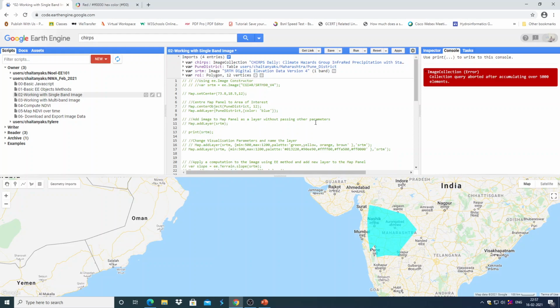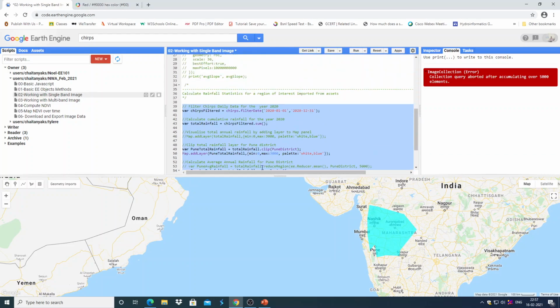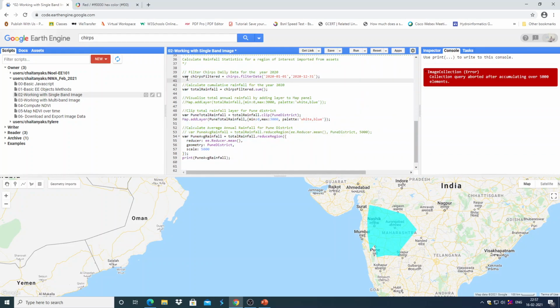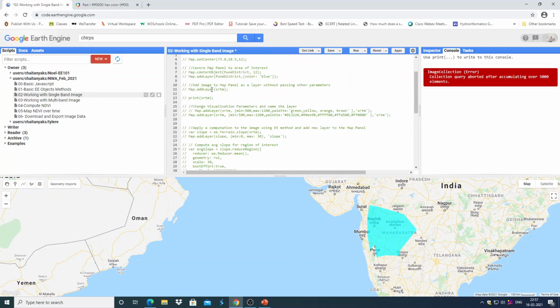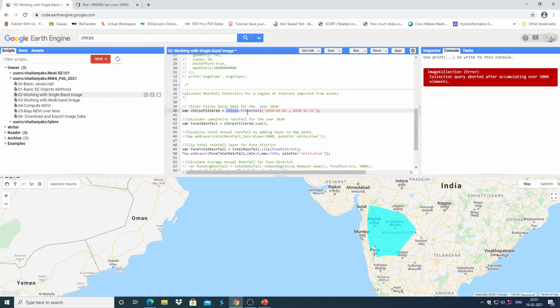Let us say you want to calculate annual rainfall for the year 2020 for a specific region of interest. Let us fix the year as 2020, and let us fix the region of interest as the Pune district. So you have to filter the CHIRPS data, and we are doing the same thing here. We are filtering it by date. I am declaring a variable chirps filtered, and I am passing the image collection chirps which I have imported here, and I am applying a filterDate method.